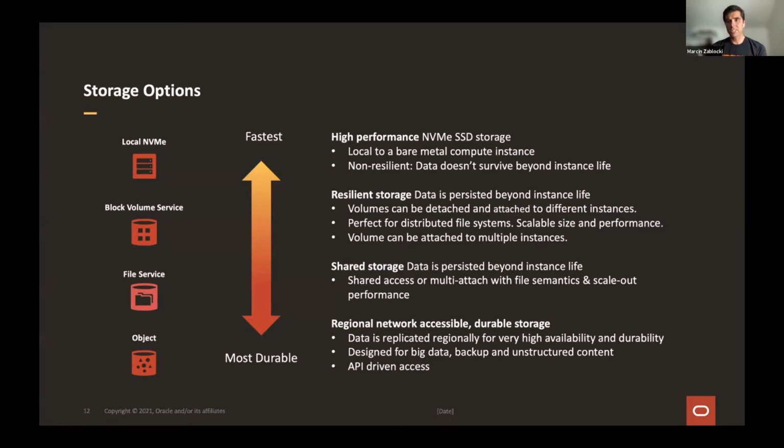Object storage, there is not much to explain. It's a traditional object storage. You get API access. We are as well S3 compatible. So if your application has been written with S3 in mind to retrieve data, you can do that on Oracle Cloud as well.